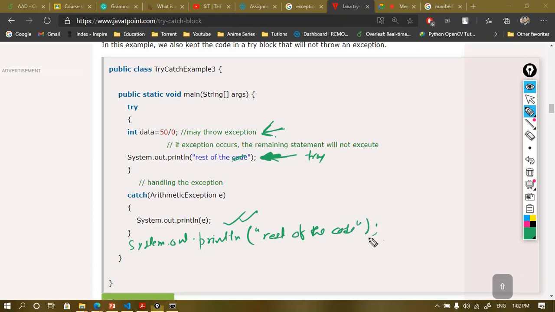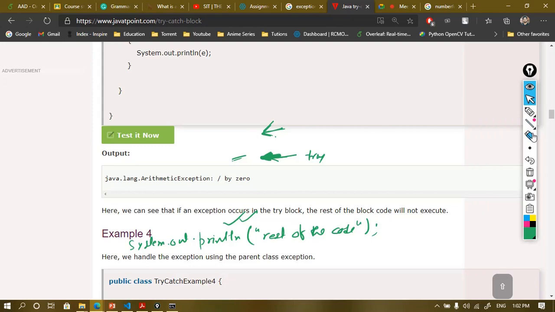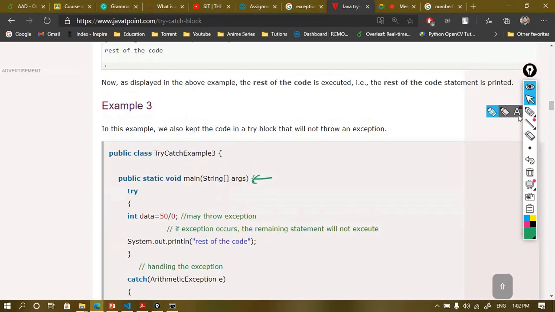So what will happen if you execute this particular code? It will first generate this error, it will print the error, then it will print the rest of the code. So the rest of the try is not going to execute. As you can see here, because we don't have the rest of the try or the rest of the code in this particular example, the output is only the error. That means whatever is in this rest of the code section is not going to execute.